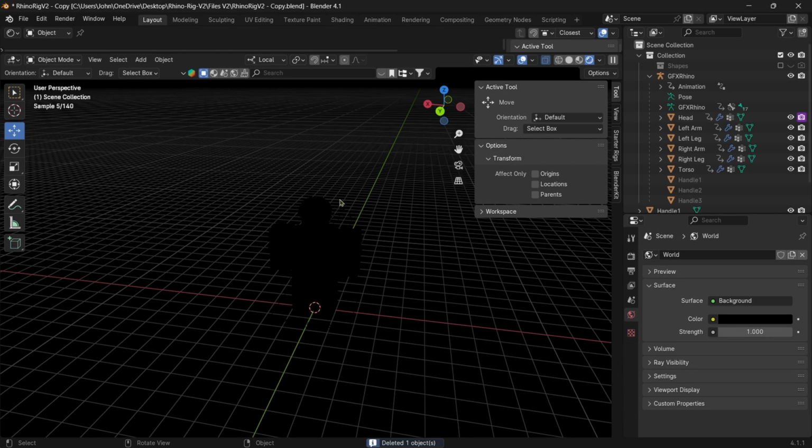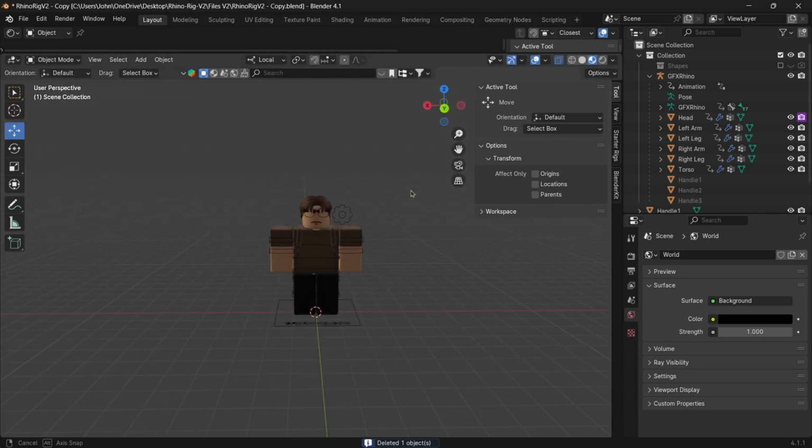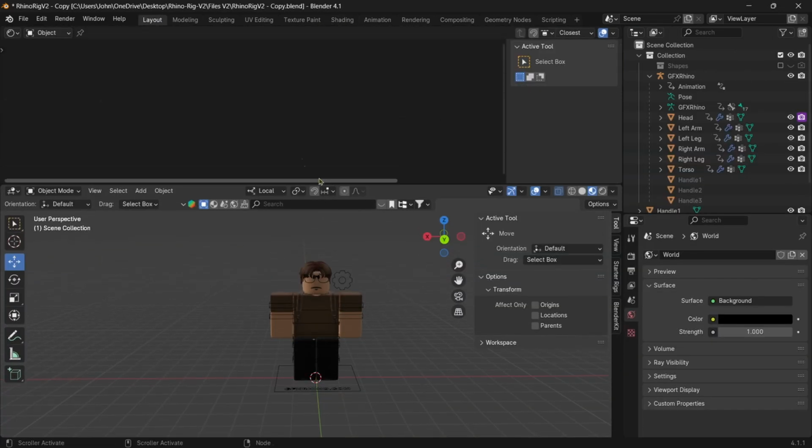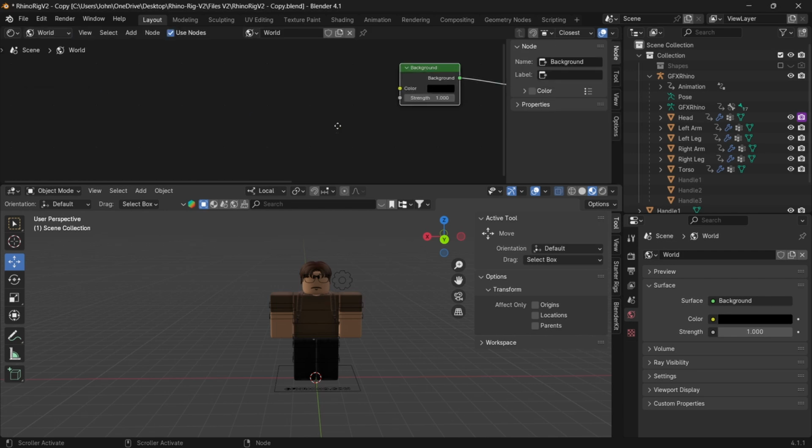So that's all four of our light sources. Feel free to play around with those. But to add the cheat light source, all you have to do is go into your shading. But I already have it right here. And all you need to do is go to Object, drop down to World.